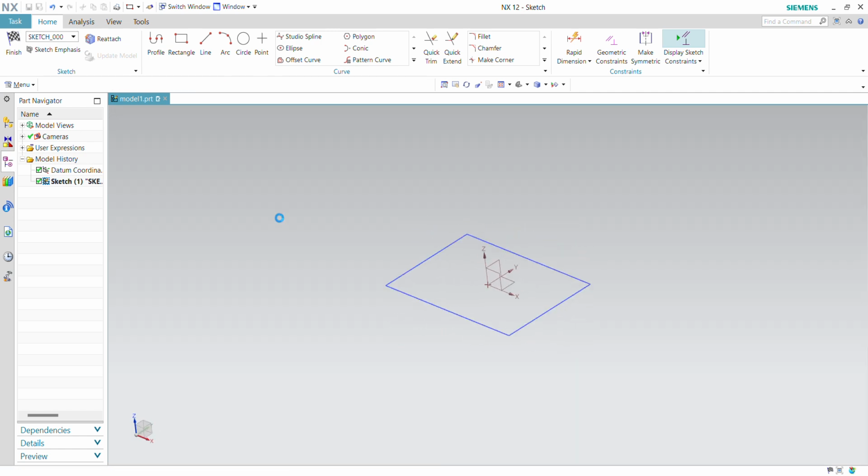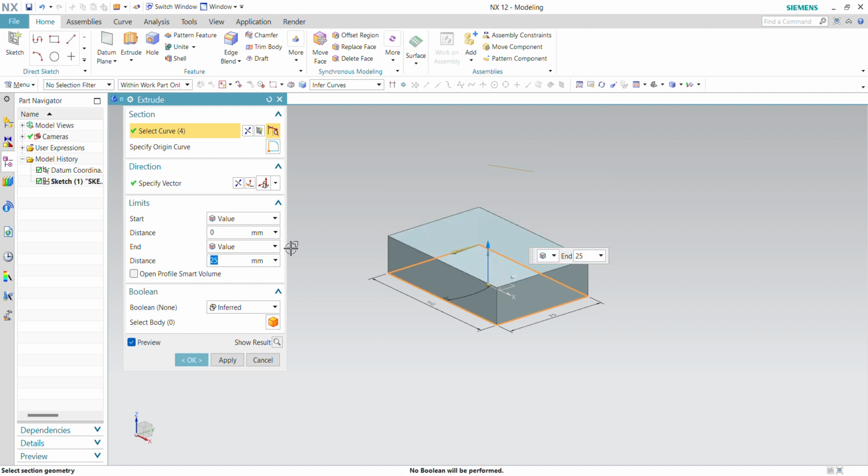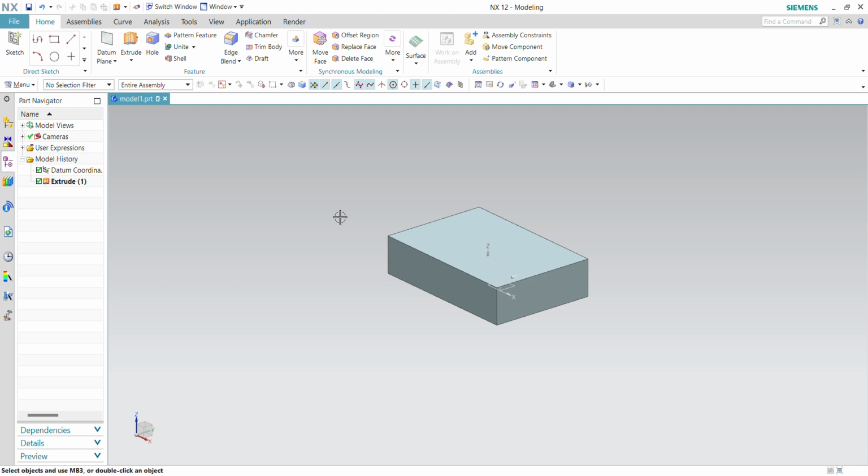Finish sketch, extrude up to 25 mm. Just press the middle roller button, it will take the exit button from the commands.